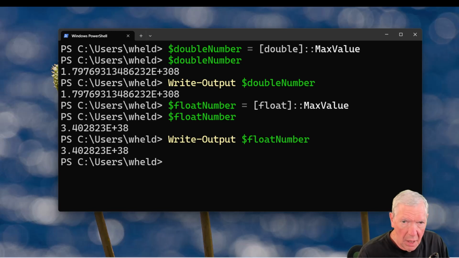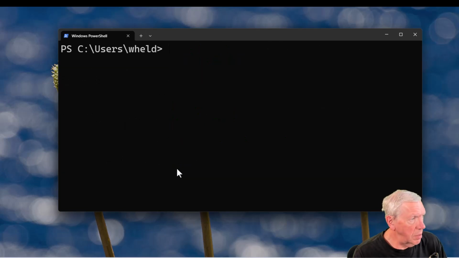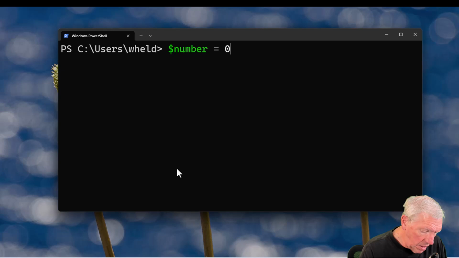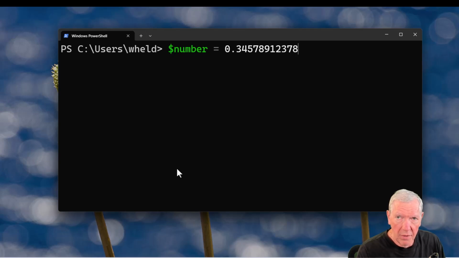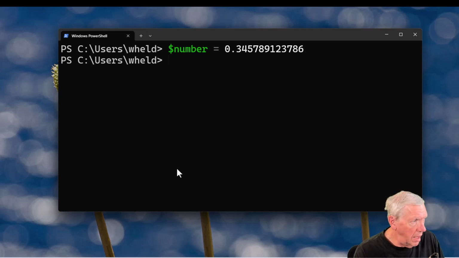Now there is an anomaly that you should be aware of, and let me show you how this would work. So let's declare a basic number. I'm just going to put some gobbledygook in here. I'm going to say that it's going to be equal to 0 dot. As soon as we type in that 0 dot, we know that PowerShell is going to put this in there as a double. So we've got a 64-bit number in there. And let's just pop in some digits: 3, 4, 5, 7, 8, 9, 1, 2, 3, 7, 8, 6, like so. We hit enter, and let's go ahead and display that.